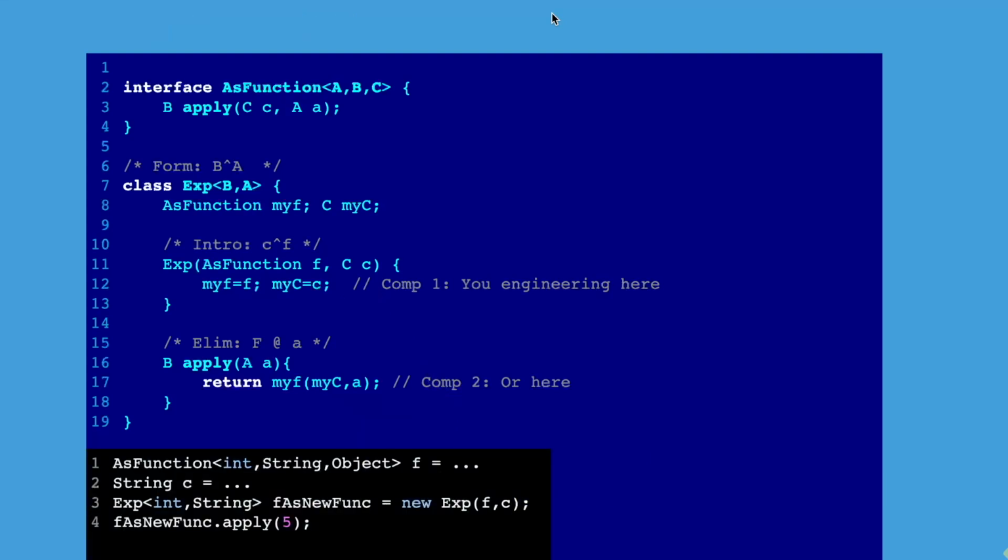If we apply this in a demonstration, we would take a new function from some alternative and some data such as a string, and we would create a new function from our factory in the format we want. In this case, I've called it f as new func. When we apply that to some input, it'll create the data that we are expecting as an output.